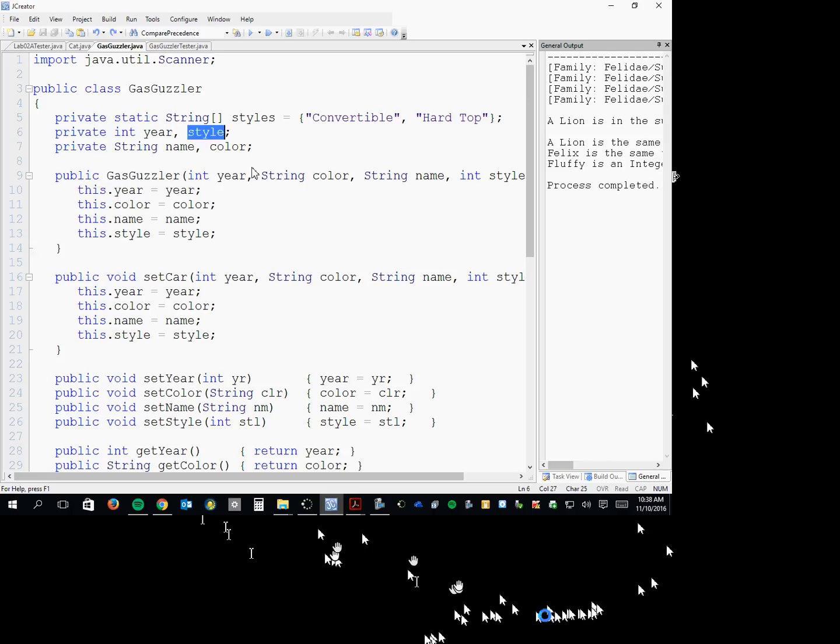That's going to be an int that really should be 0 or 1. 0 if it's a convertible, or 1 if it's hardtop. Okay? Now, every time you call this GasGuzzler, it's going to create these 4 variables, because understand, it's creating an object, it's constructing an object, right? And part of that process is to create these 4 variables, and then it also stores those values into it.